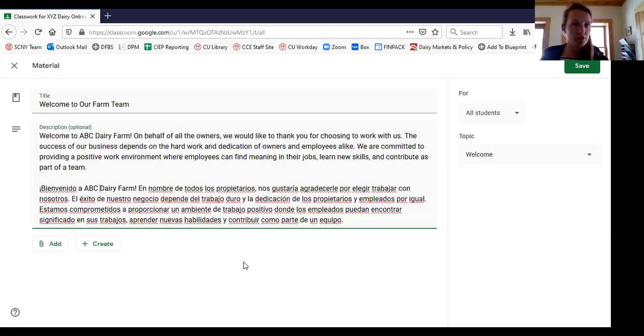Then I also have a photograph of my farm team that I'd like to add. To add additional types of content, there's a little paperclip add button we can select, and it gives us several different options for where we can source that content. We can bring something in from Google Drive if we use Google Drive to store files. We can add a link to another website, we can add a file from our computers, and we can link to a YouTube video.